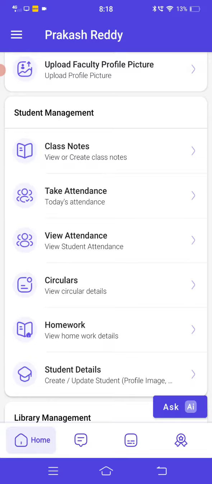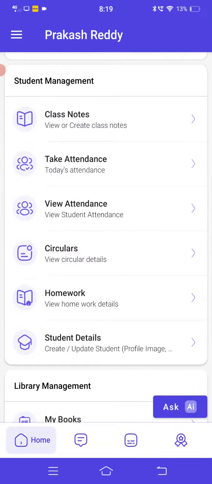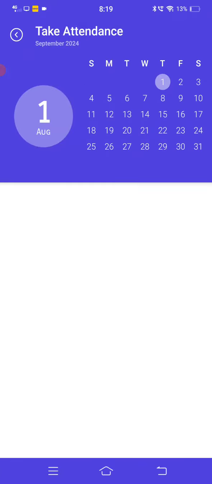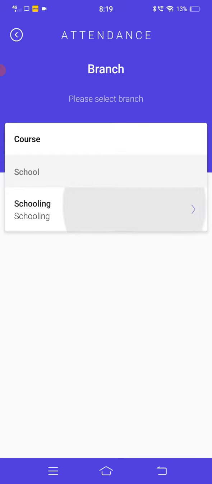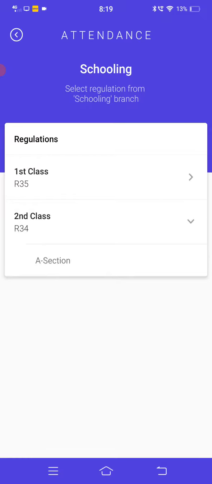Okay, so the next one is take attendance. In this student management, the next one is take attendance for the students. Sometime back we saw for which classes the attendance status is pending, right? As admin, I can take attendance for any other class as well. So I'm choosing the next class, second class.